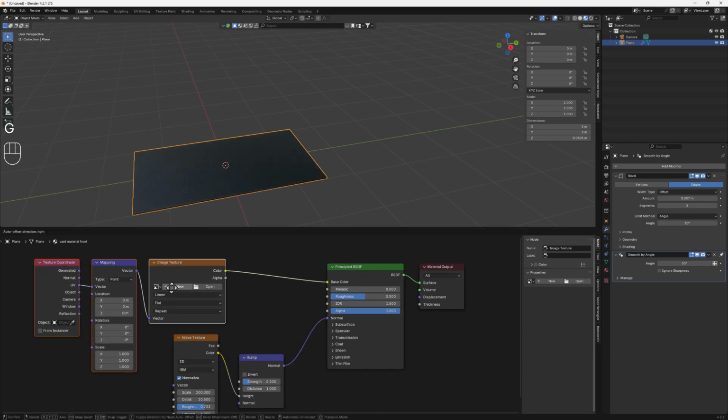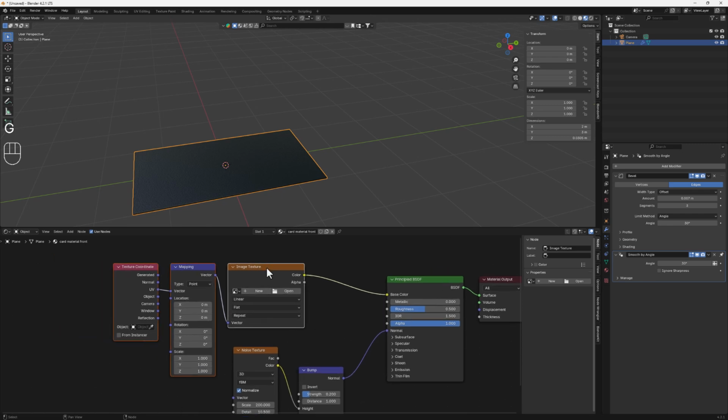So once we hit Ctrl+T, we will get our image texture with the mapping coordinate, and the mapping coordinate is set to UV, right? Make sure you have your Node Wrangler add-on active to be able to do this. So once we have our image texture plugged in, let's quickly add in our image.